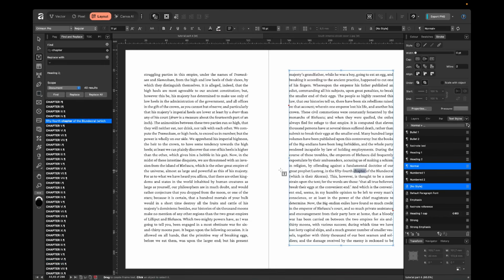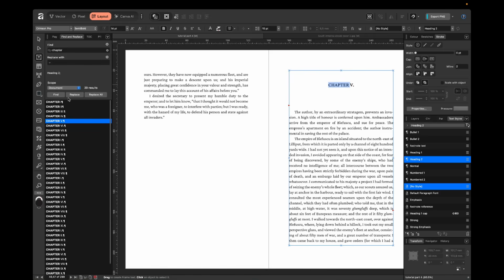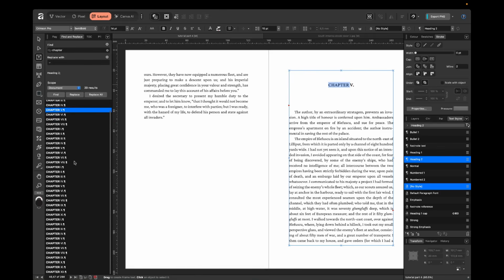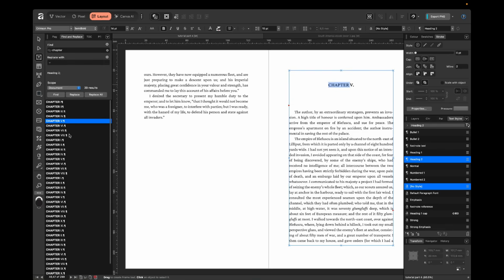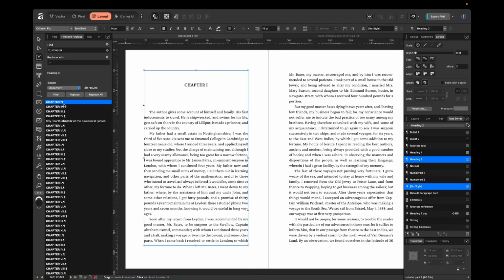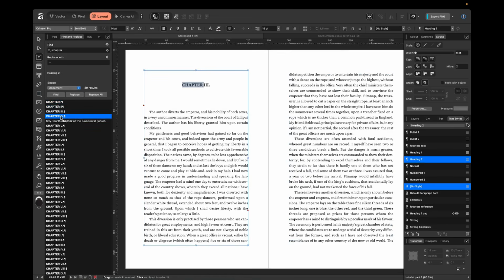It is in this book that we have just a regular word chapter as just a part of the text. If we wouldn't have this word chapter here, we would find only the actual headings and then click on replace all without having to click on every chapter manually separately. Let's check every heading 2.